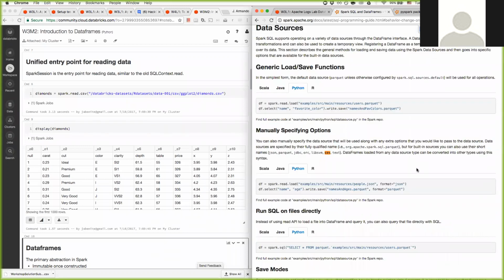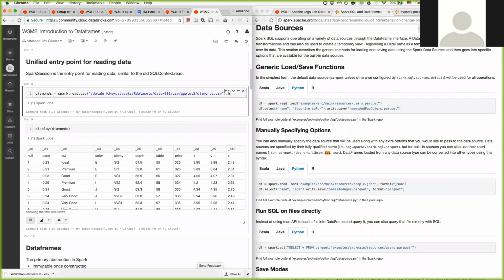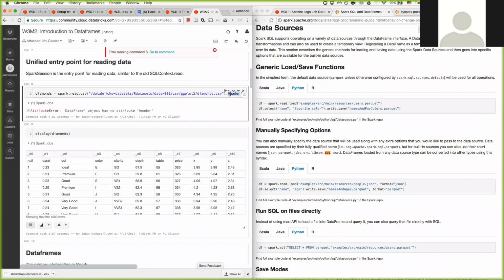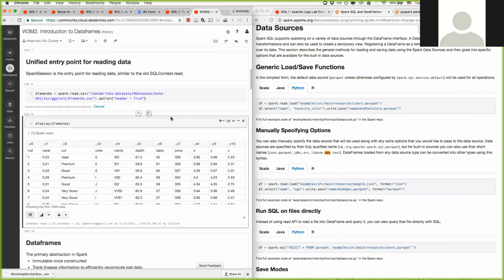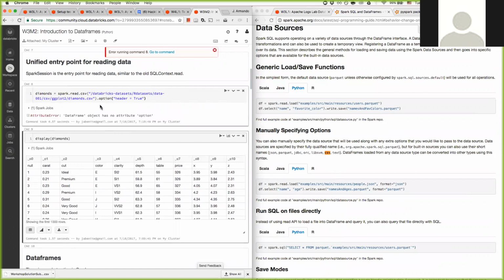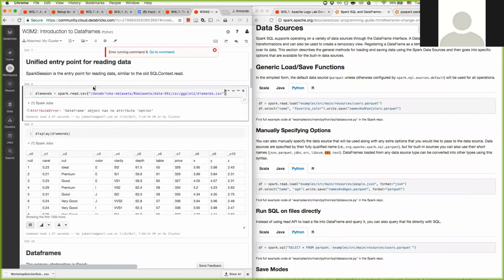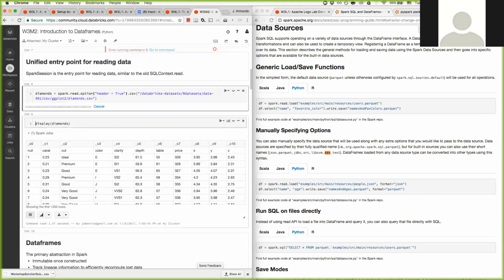You need to add an option. Header equal true. Yeah, there's an option. You need to add that option header true. Yeah, header. And what else? I can't remember the syntax. It's option. Option, and in the option you put header equal true. Yeah. This has to be on the read, before you convert it to data frame. Yeah. There we go.